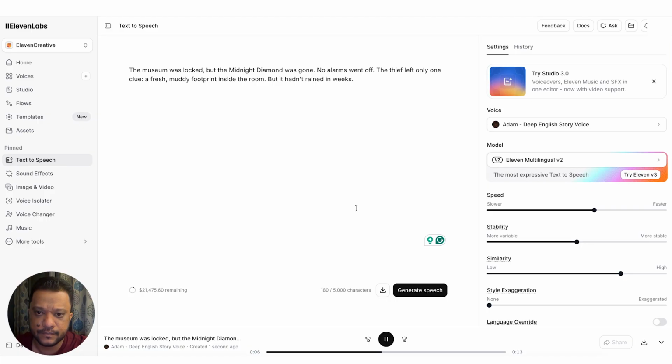The thief left only one clue, a fresh, muddy footprint inside the room, but it hadn't rained in weeks.